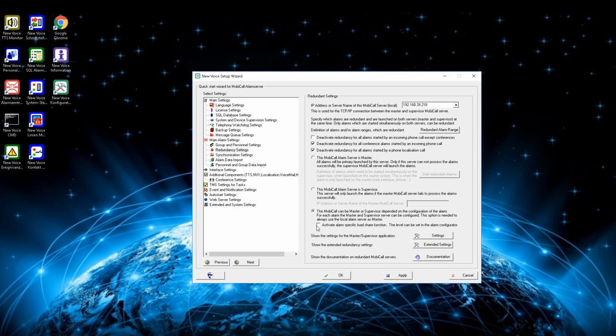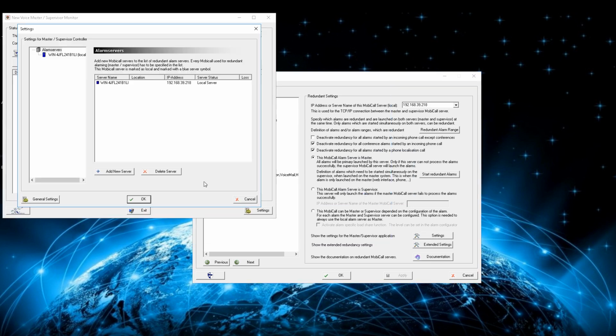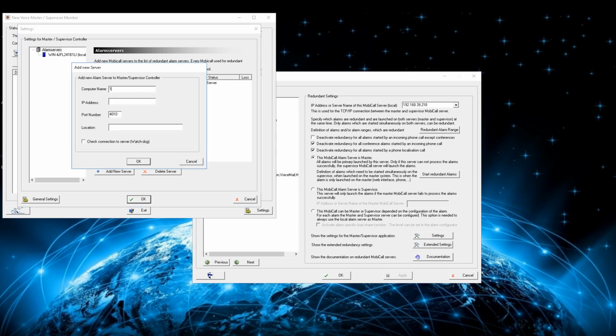Once set up, click on the button Settings below to show the monitor between master and supervisor. Here should now be the local server. Only the second server, master or supervisor, needs to be configured now. For this, press the button Add New Server and fill in the computer name and the IP address. The port number is 4010 and can be changed here. Make sure that the MobiCall server can communicate via this port, and at the end fill in the location where the second server is standing.